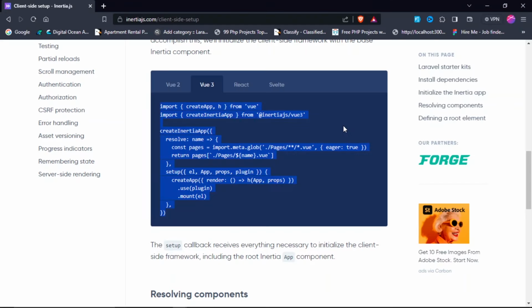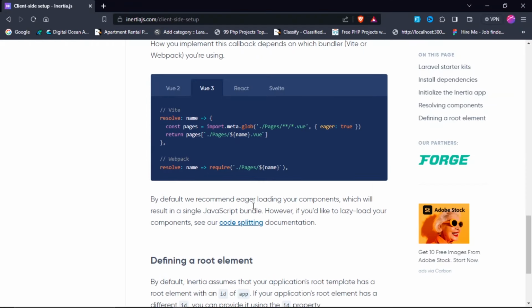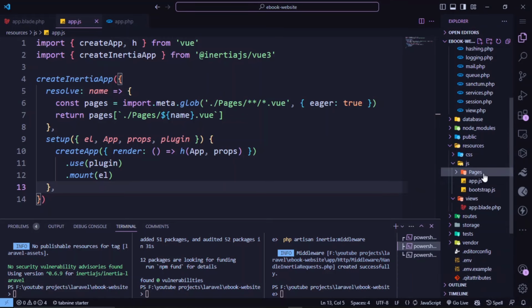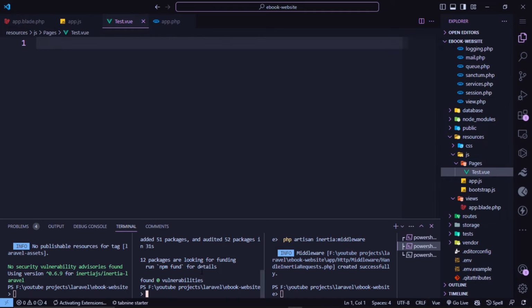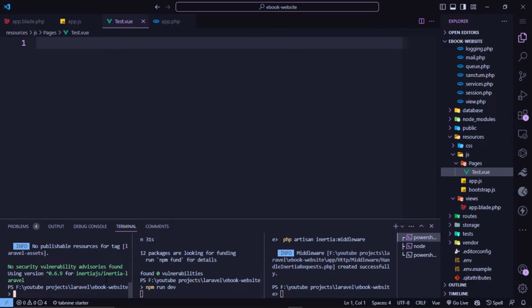Now create a pages folder. In the pages folder, we will make the UI. This is good, this folder is created. After creating the folder, we will create a file, its name test.vue. Now run npm run dev and php artisan serve.